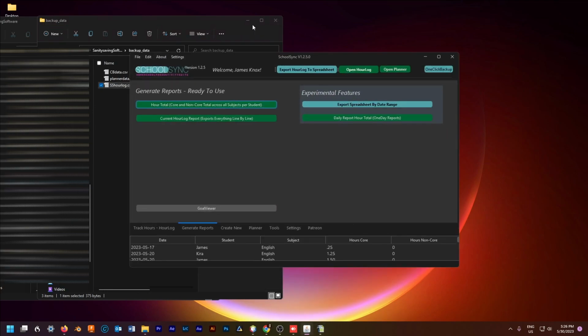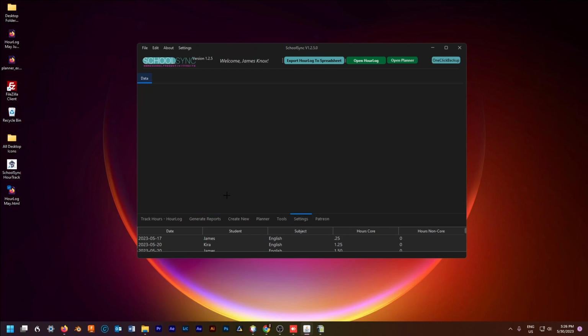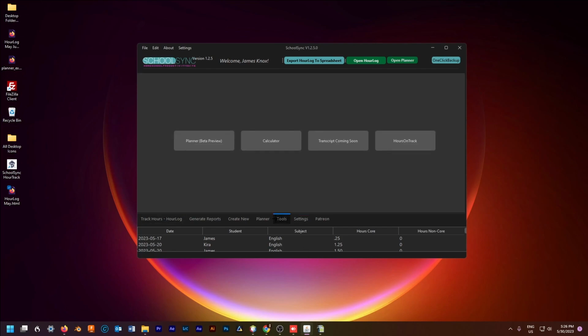Okay, so now for the last thing, I want to just go over some of the things we're working on. In settings, we're going to be working on some data manipulation settings. Those will be to make it more customizable. We're going to go into tools here. The transcript is not up yet. The hour track is partially functional, but it is still being worked on.